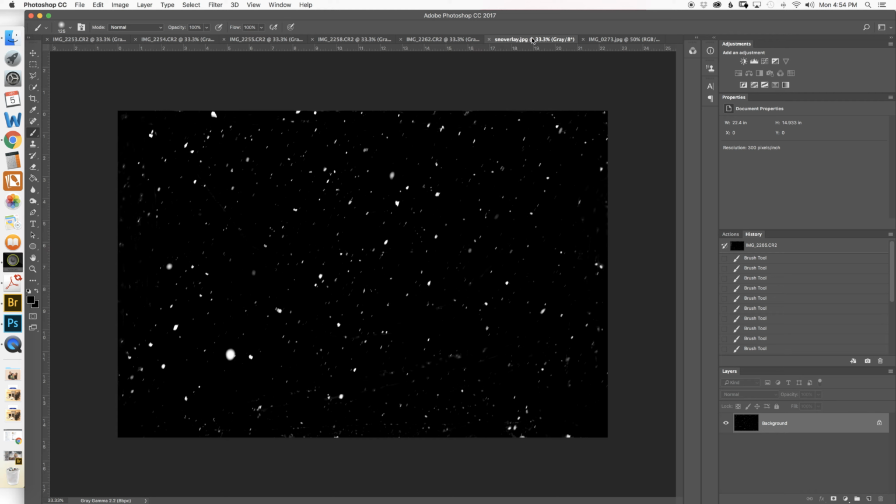Now, you could fake this without real snow. I think I like that this is random and it is the real snow. So notice there's snowflakes. The snowflakes closer to the camera are a lot bigger. The snowflakes further from the camera are a lot smaller.